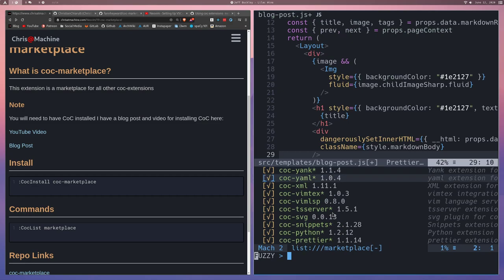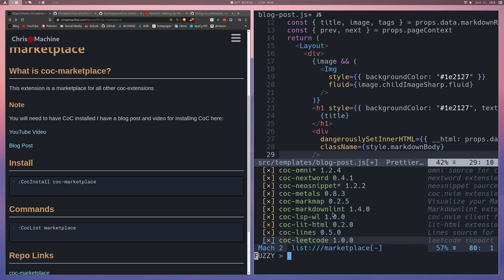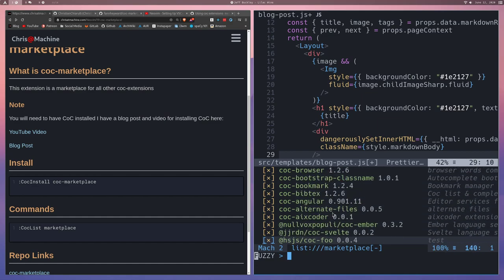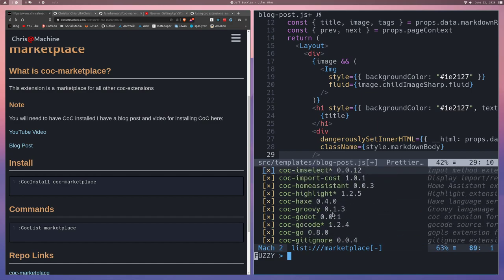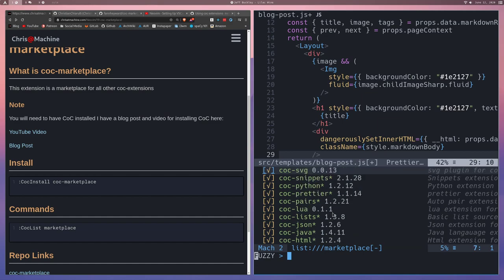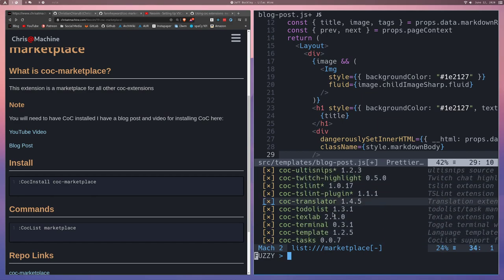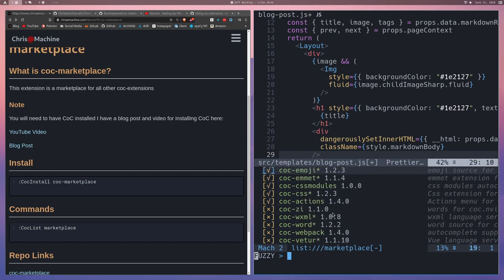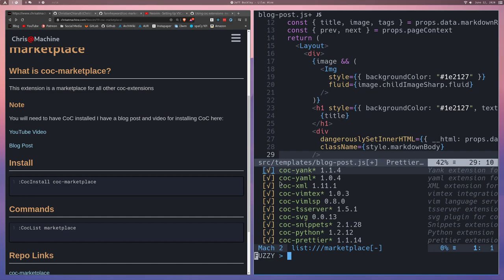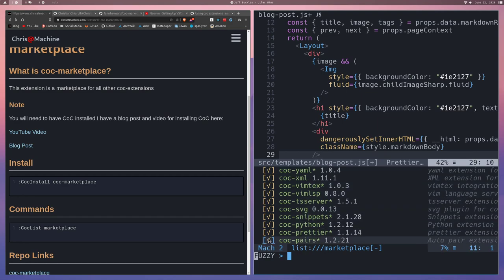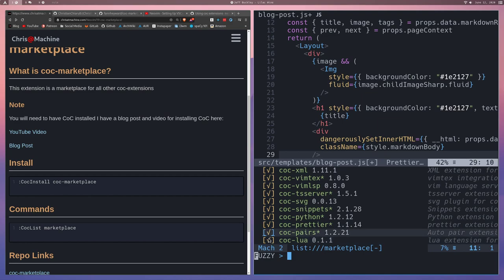Okay, and now you can see that these are all the extensions that are available for CoC. There are a few more here than are on that page, and you don't even need to go to that page so much anymore unless you want to read about what these things do. But you can just grab them from here now. You'll notice that everything with a check mark is something I already have installed. So I already have things like SVG, snippets, Python, Prettier, Pairs, Lua.